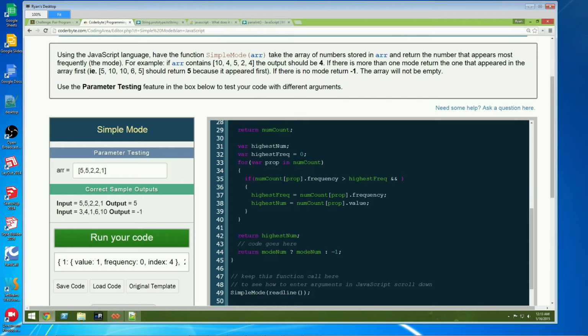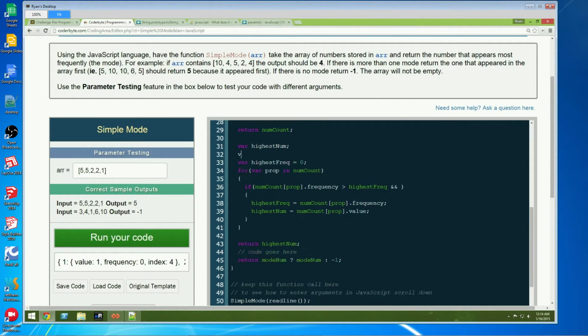So what could you do? So if the frequency is greater than the highest frequency and index is less than some kind of index we're tracking? Yep. That's what I forgot to do. Actually, well, we probably want that lowest index, right? Yeah.